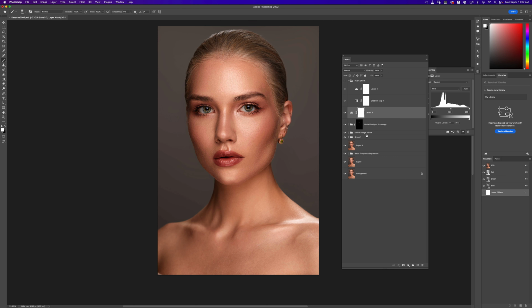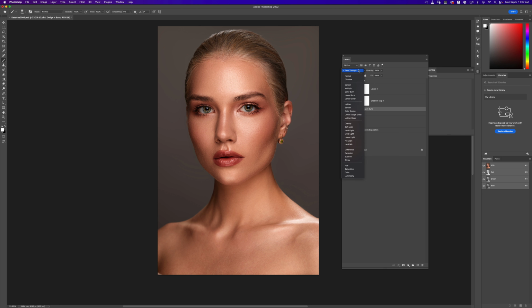And if we put our whole global dodge and burn into one group and name that global dodge and burn, and we put everything in one group, let's see our before and our after.